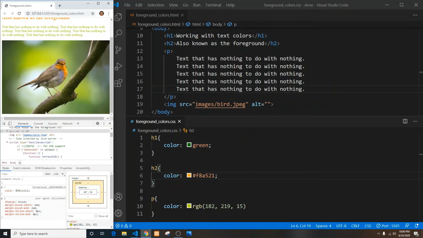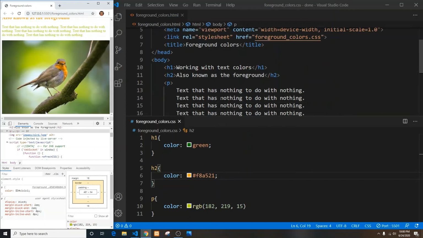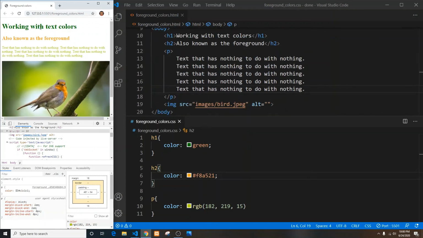Okay, and I believe that is really it. A nice short one, which is definitely good. Working with the foreground colors is pretty easy, because you're mainly just working with the text.